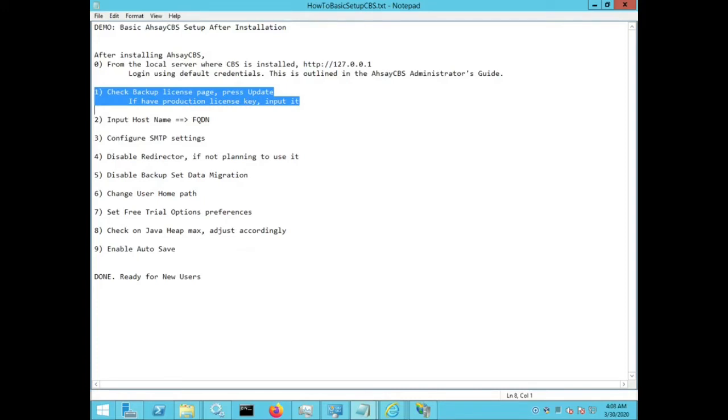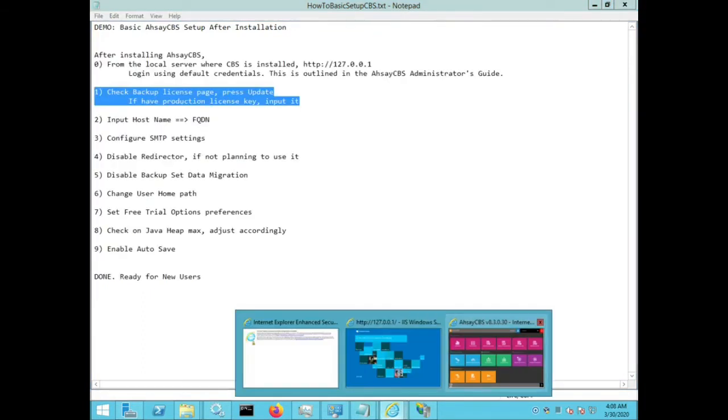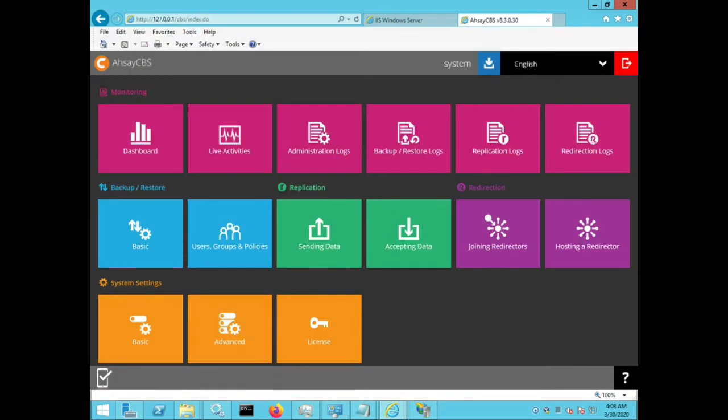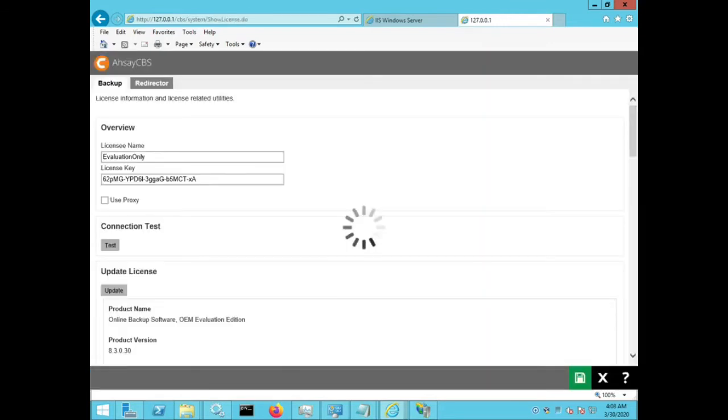We'll now check on the license page. Seeing that this is a fresh installation of AhsayCBS version 8, we will need to press Update to activate the evaluation license. So under System Settings in the orange area, click on License. Once the page loads, you'll see two tabs, Backup and Redirector. Underneath the Backup tab, we see an Evaluation Only, License Name, and Paired License Key.